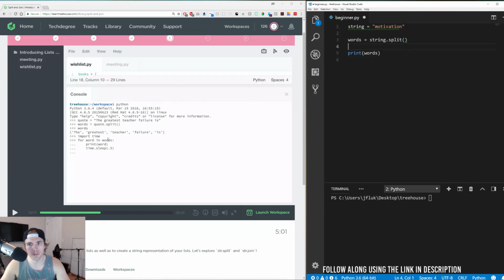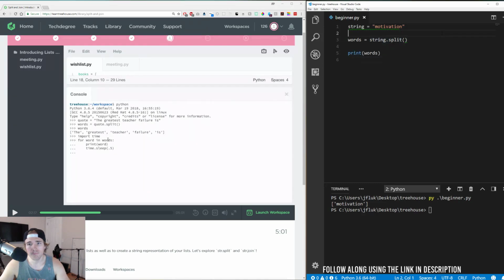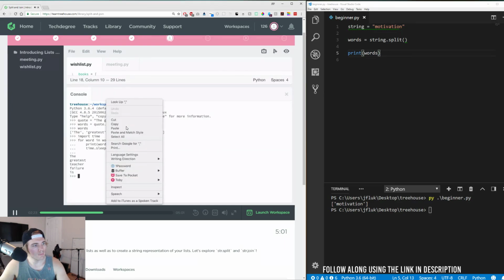Yeah, print words. It's not boring, not to you. String dot split. Here you go. The greatest teacher failure is. Such a wise old dude, right?